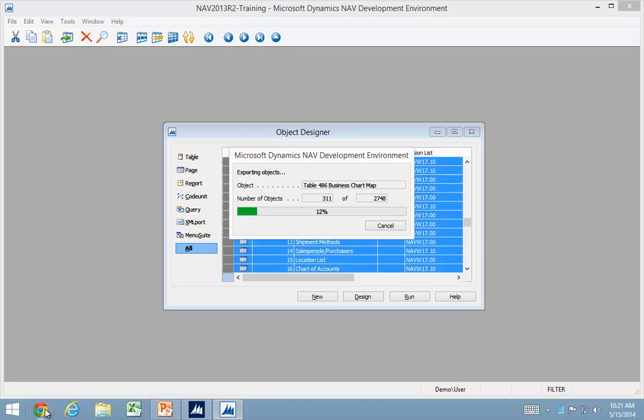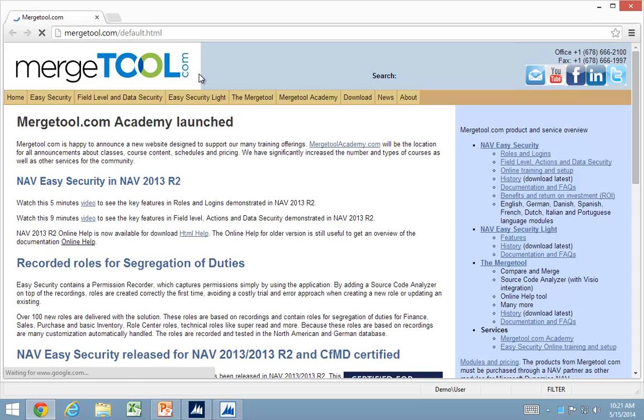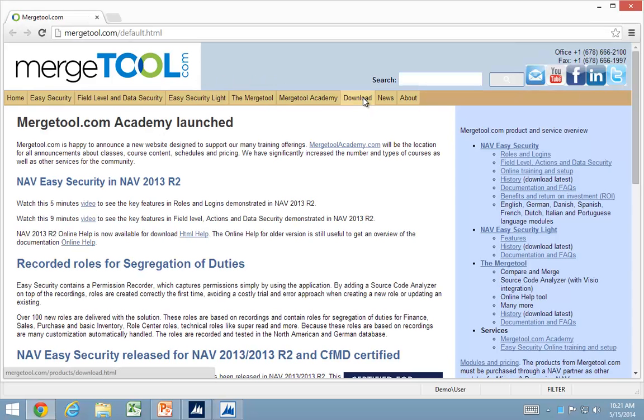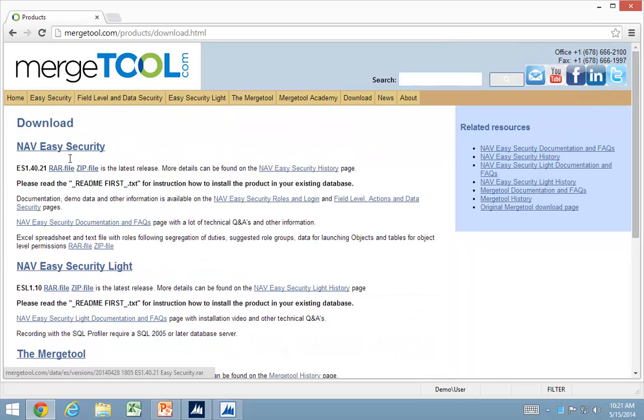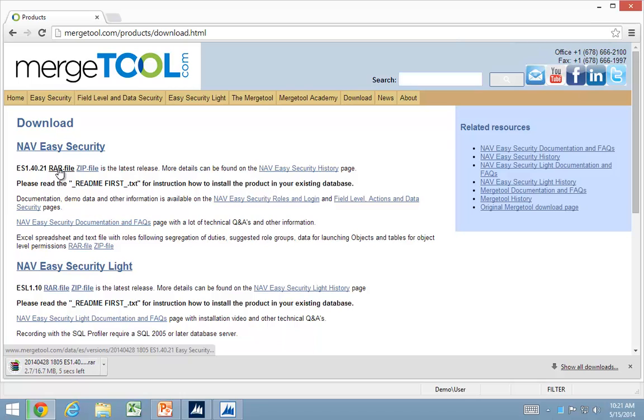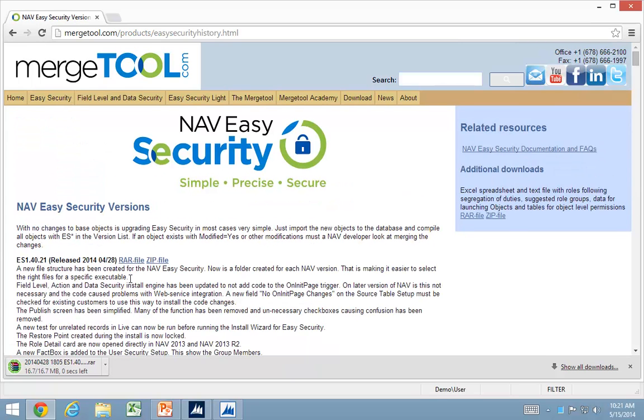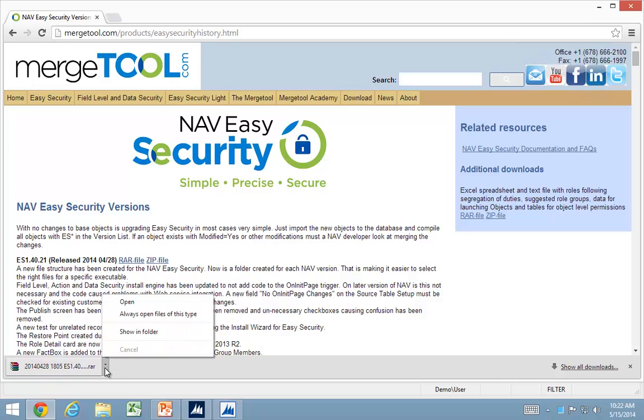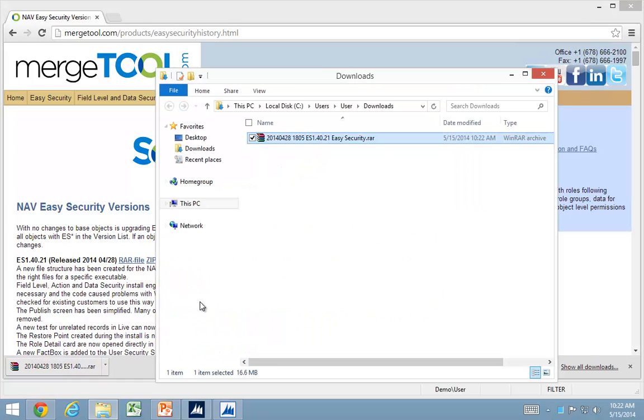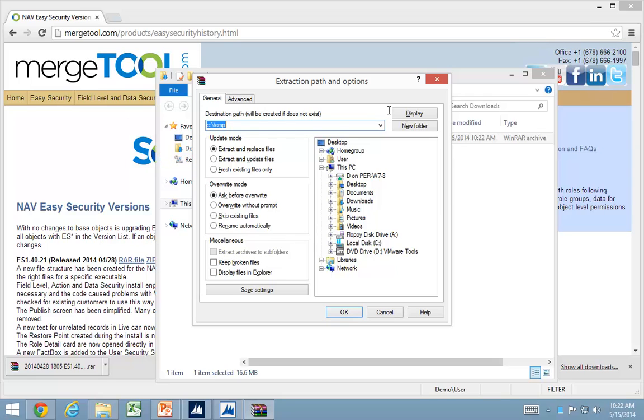While this one is exporting, I'm going to download the Easy Security objects. They're available on mergetool.com's website on the download tab, and you can download the file. There's also access to a lot of documentation, installation document and so on, and a history document that explains what's changed between each version of Easy Security. My file finished downloading, and I can see I have one compressed file. So let me extract that one into my temp folder.